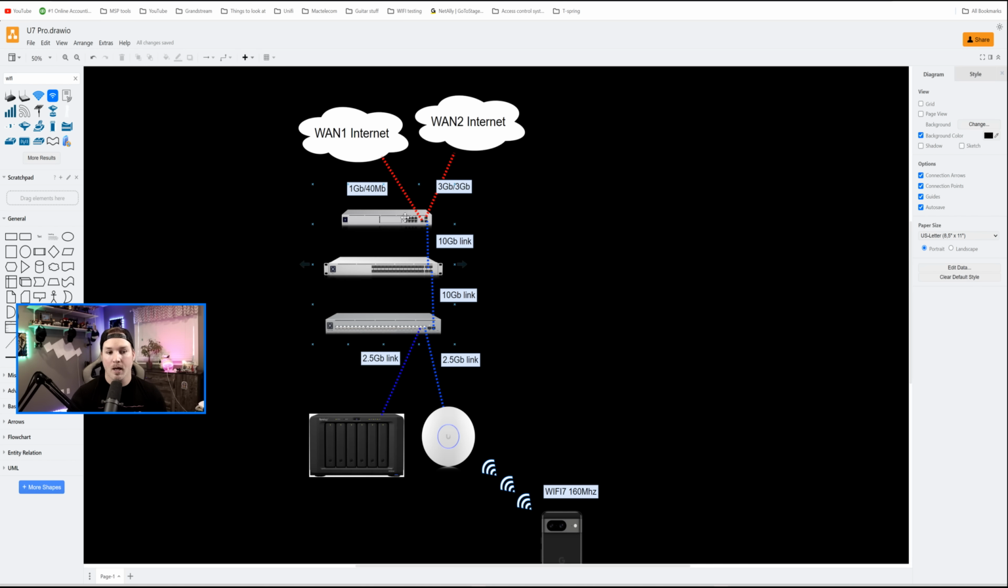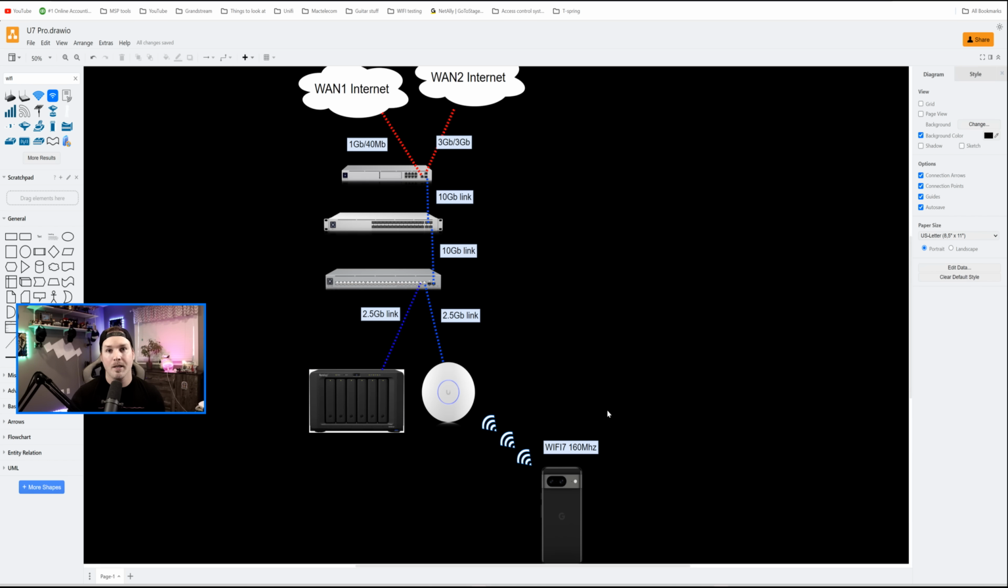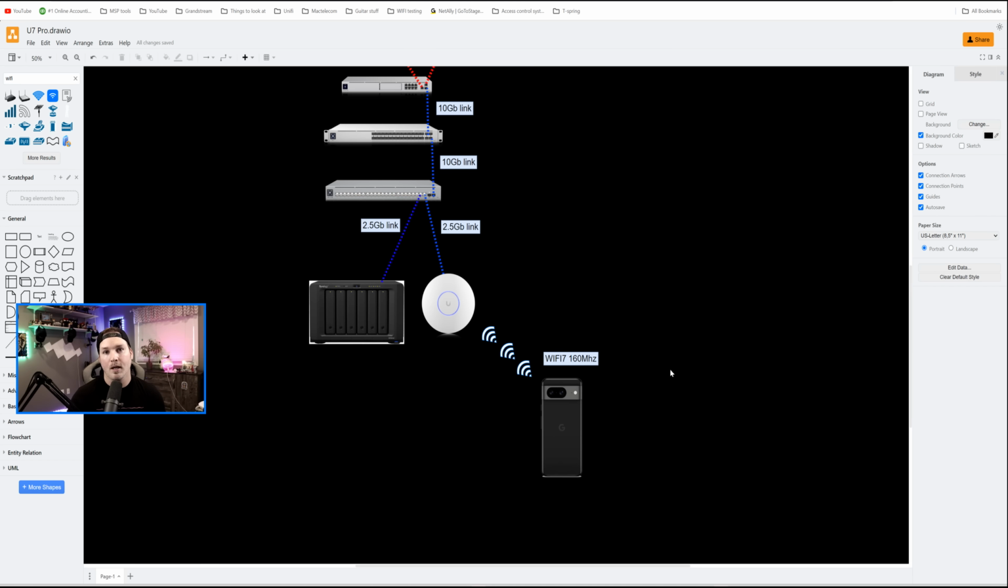From there, we have our UDM SE that is going down to our aggregation pro switch, and then we have that new Pro Max 24 PoE. Off the Pro Max 24 PoE, we have our U7 Pro, which is connected at 2.5 gigs, and then we have a Synology NAS that's connected at 2.5 gigs. We're going to be testing internet speeds as well as speeds on the LAN, and the Google Pixel 8 will be set to have Wi-Fi 7 on 160 megahertz because that's all that it supports.